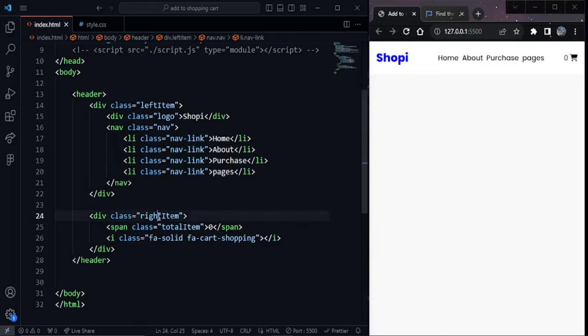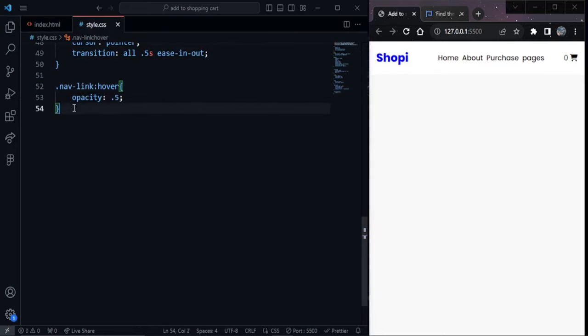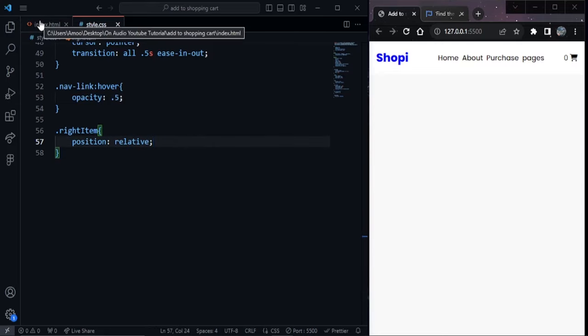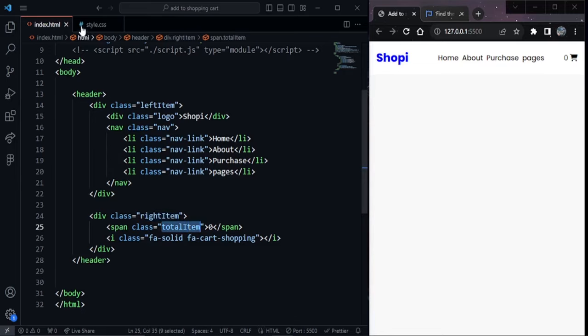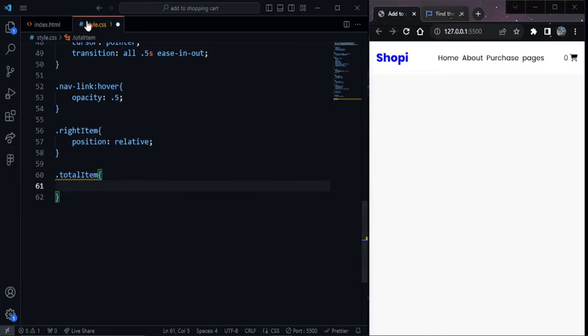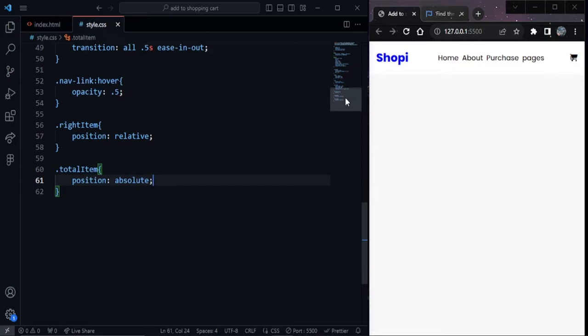Let's add some style for the right item. Copy and paste. Position relative, because I want to give position absolute to the total item number. So the right item should be position relative, and the total item position absolute. The total item will not be out of the right item because I give position relative for the parent and position absolute for the child. So the total item will not be out of the parent box.